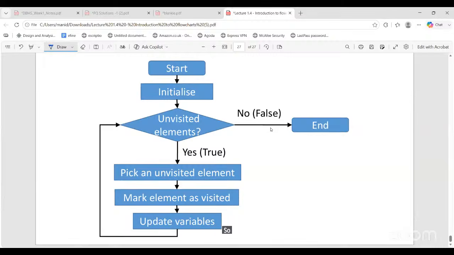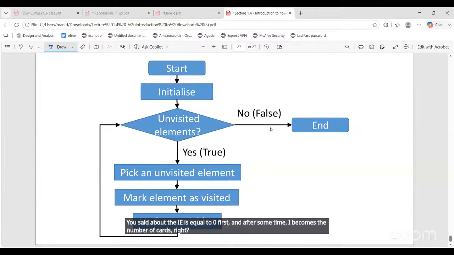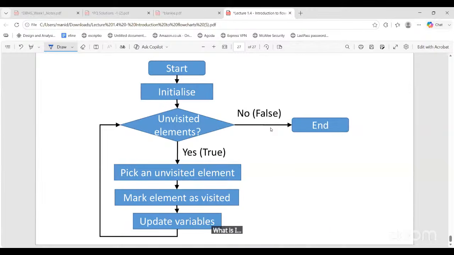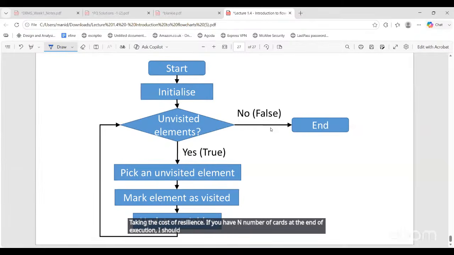Ma'am, you said about i is equal to 0 first, and after some time, i becomes the number of cards, right? What is i? Is it your count? Yes, taking the count, the count of cards in hand. If you have n number of cards at the end of execution, i should be equal to n.